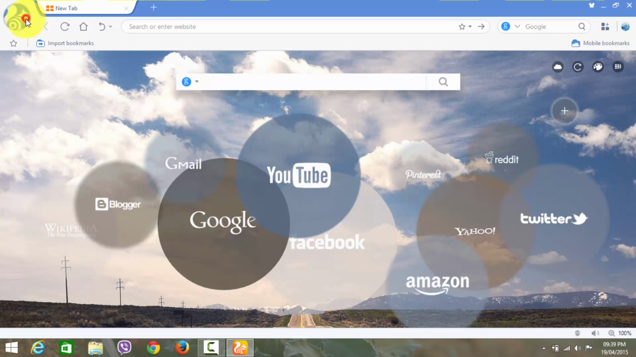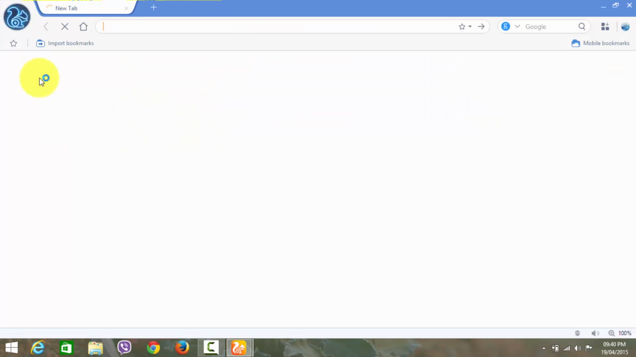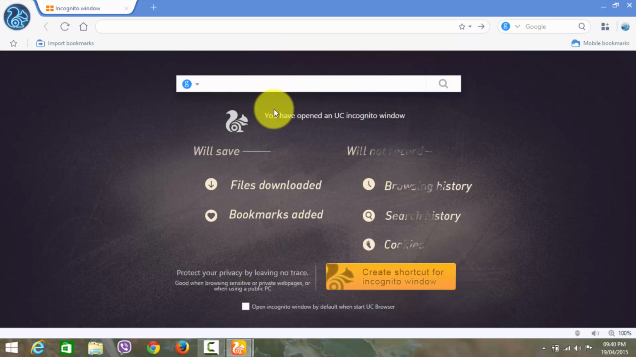The second one is the incognito window, which is like the private browsing on your Mozilla Firefox or Google Chrome. Now you can see here, you have opened a UC incognito window. So what are the things that will be saved while you are in the incognito window? The files downloaded will be saved, but the bookmarks added, browsing history, search history and the cookies will not be saved.